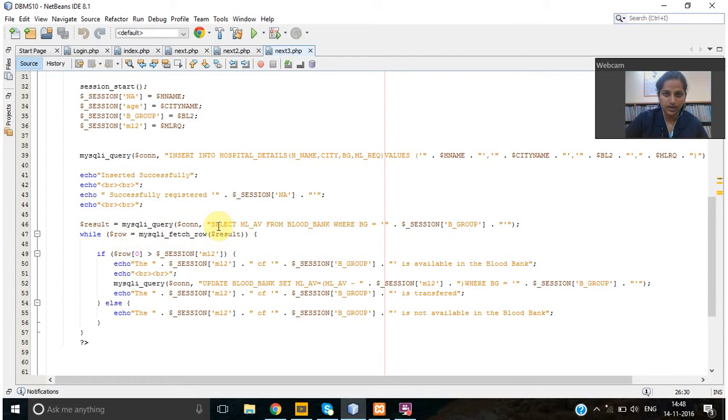So if there is more than one row available, it will be stored in this variable, and if r of 0 is greater than the amount of blood requested, then it will show that it is available in the blood bank. This much amount of blood is available, and simultaneously it will be updated in the blood bank that that much amount of blood should be deducted.